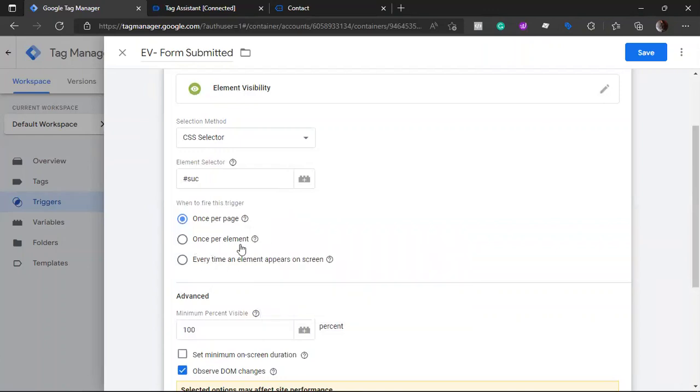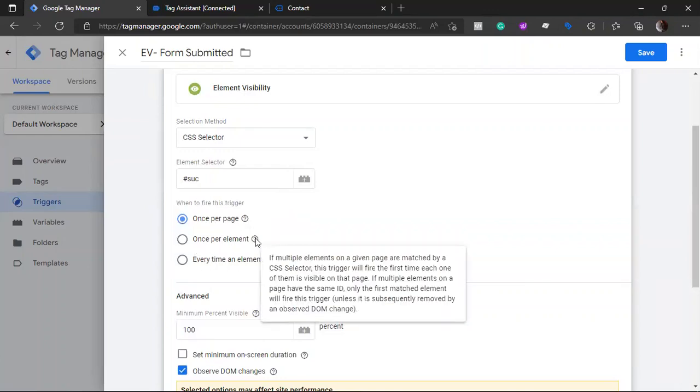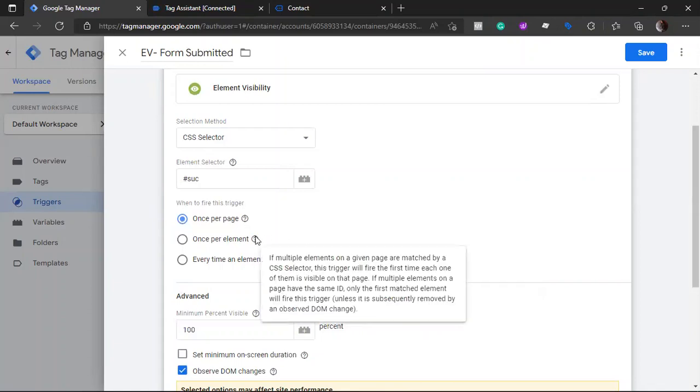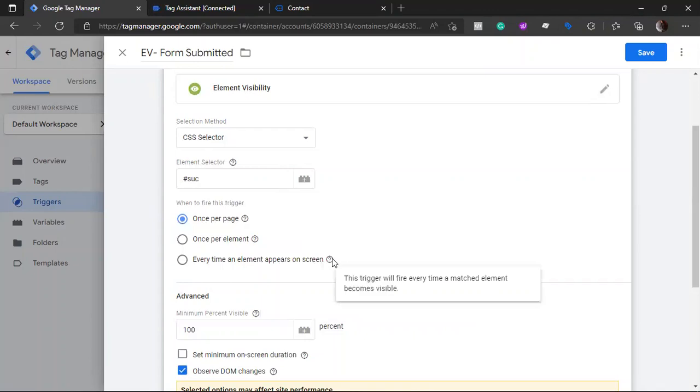Now we have once per element. This says that if multiple elements on a given page are matched, this will fire the first time each one of them is visible. So if we have many elements with the same selector, it will fire each time one of them is visible. Then it says every time an element appears on the screen, so each time the element shows up on the screen, this trigger will fire. For this submit case, we just need it once per page.